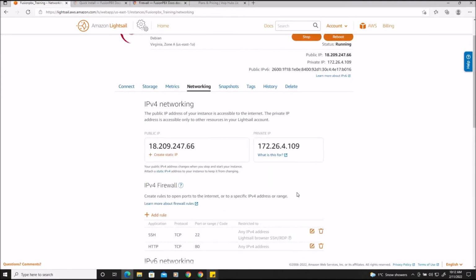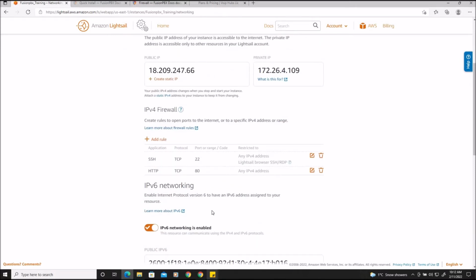There are two important aspects within this interface. The first one is the IPv4 networking public IP aspect. By default, AWS will assign you a public IP, but you may purchase a public static IP and attach that to your instance. The second aspect, and probably the most essential one, is the IPv4 firewall. There are certain ports or ranges that need to be open for FusionPBX to correlate properly with any platform that is planning on using it.